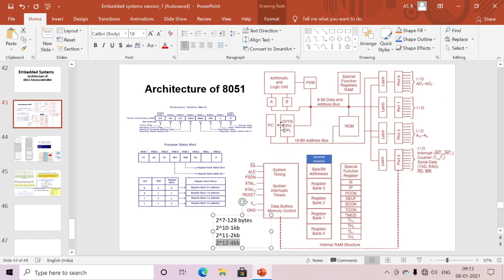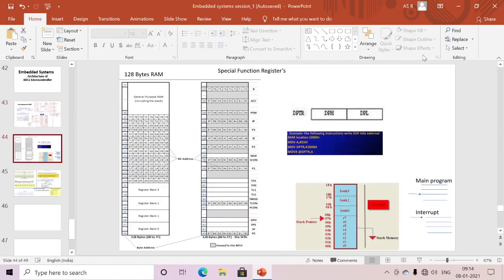Otherwise, it is not required. Okay, next we have the RAM. We are dividing it into this format: four register banks, next one is bit or byte addressable memory, and the last one is general purpose. We'll discuss mainly in the next slide how the memory is organized, and the special function registers also we'll discuss in the next slides. Here totally 32 pins, and the remaining 8 pins we already discussed in the previous pin diagram. Okay, let's go to the next slide.